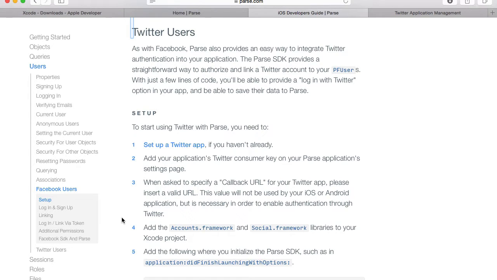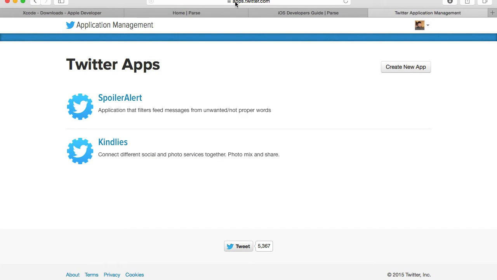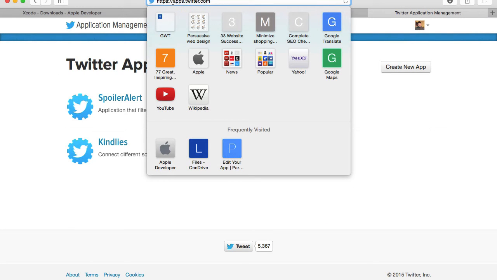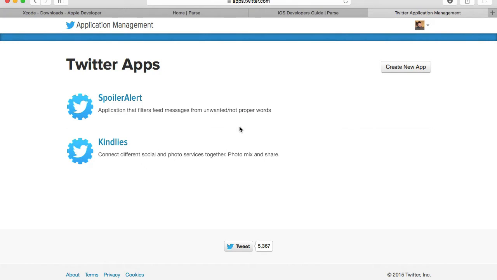Here are the instructions for us to follow to set up Twitter sign in with Parse. And the first step is for us to set up a Twitter application. And to set up Twitter application, I will need to go to a domain name which reads apps.twitter.com, and there you'll have a list of your applications.